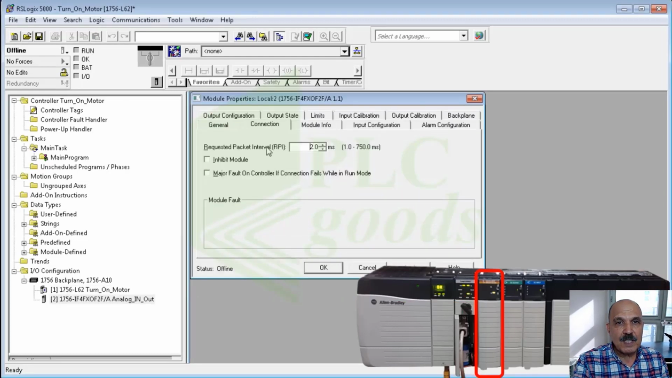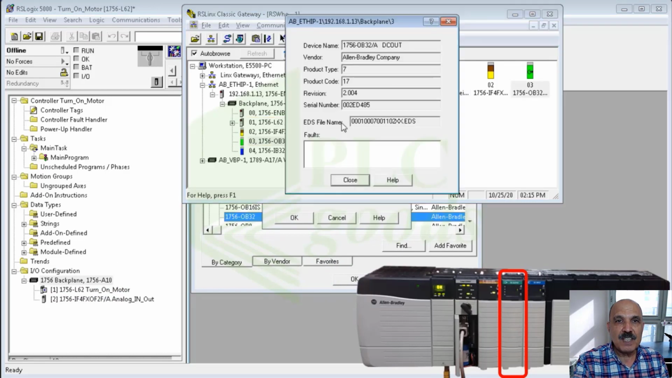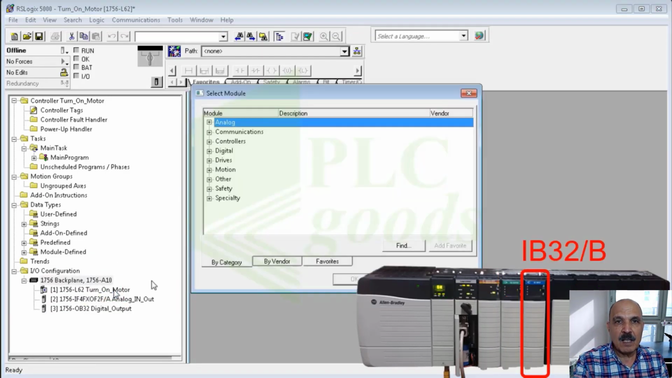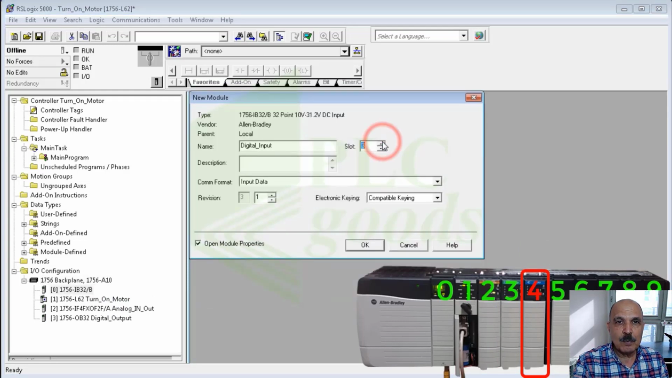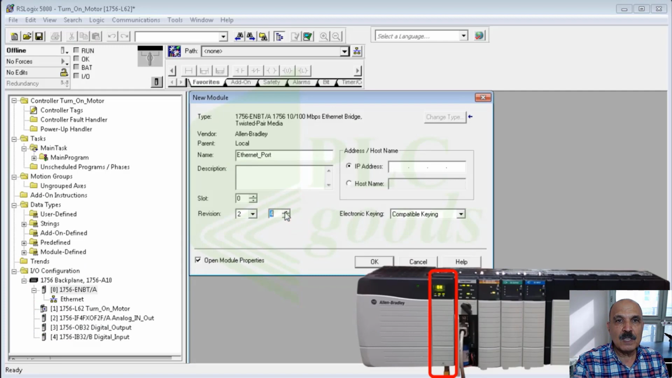For new users, I will explain the importance of matching revisions. I configure different modules, including analog, digital input-output, and Ethernet module, walking you through each step.